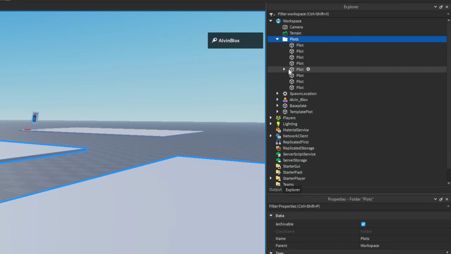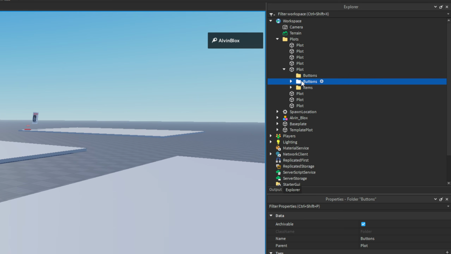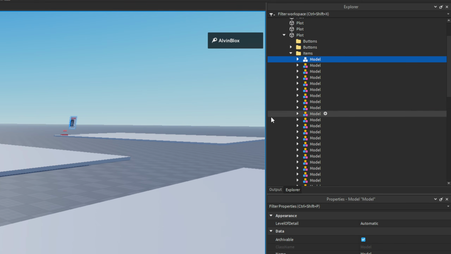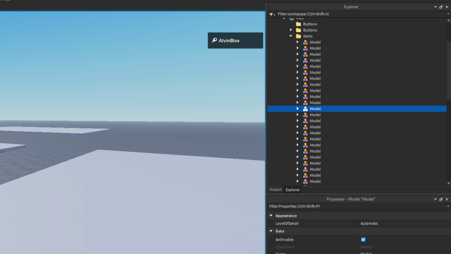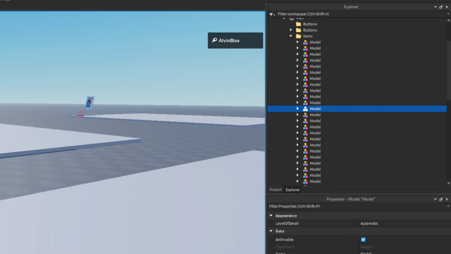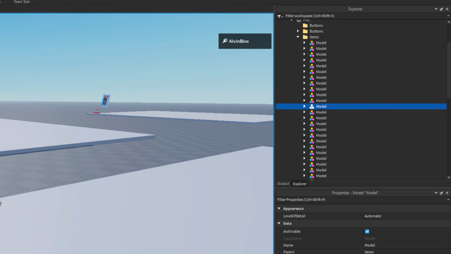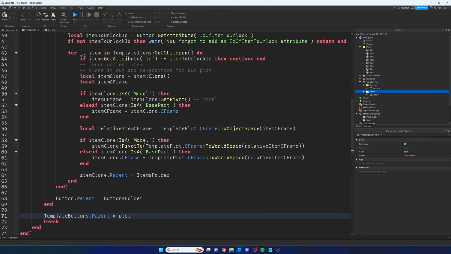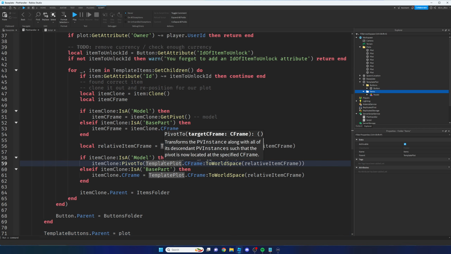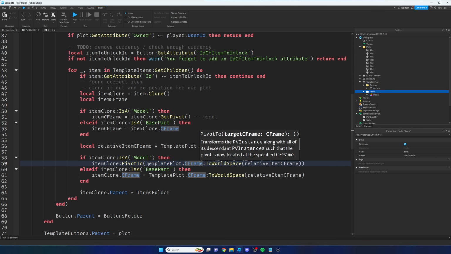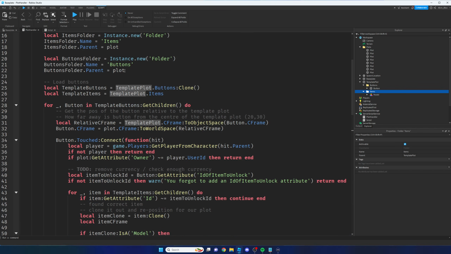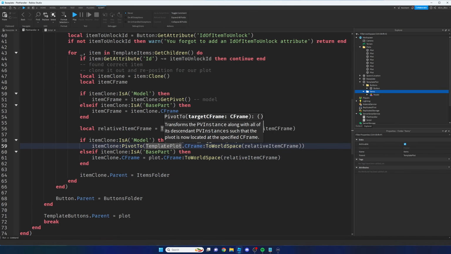So let's go to the plot. Let's go to my plot. I'm noting we have 2 buttons folders for some reason. And there are loads of paintings being spawned, but they're over there. They should be over here. So that suggests that there is something wrong with the... Oh yes, this is my bad. So we are basically putting them back in the same place, back on the template plot. We should be putting them on the plot rather than the template plot.